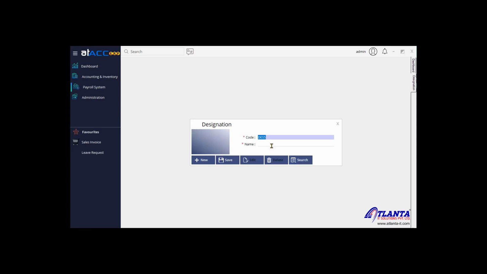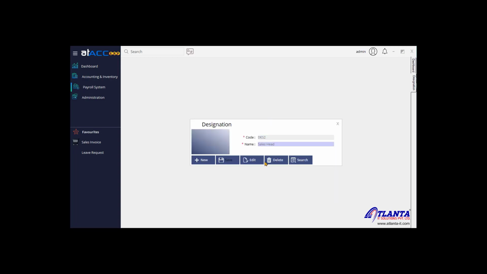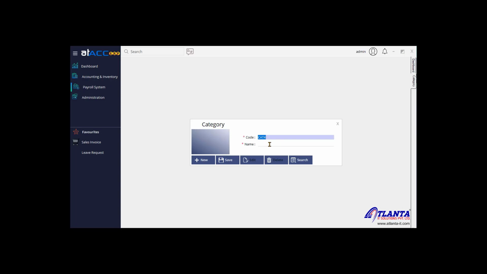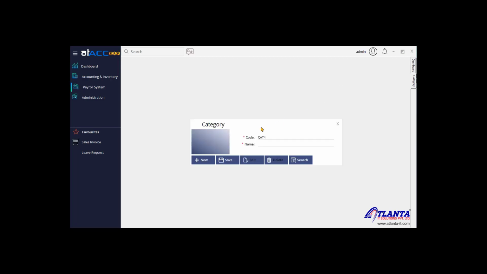Next one is designation. The same concept, you have to input the name and save it. Just like this, I created sales head, inventory manager, like that. You can just input the name. And the third one is category. You can input a category, in my case I just created level 1, or you can create any category name you need. So you have to input at least one.